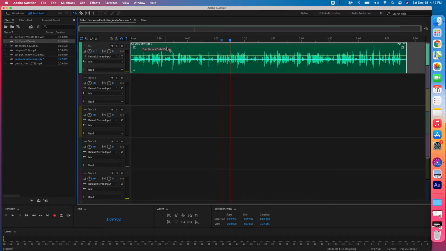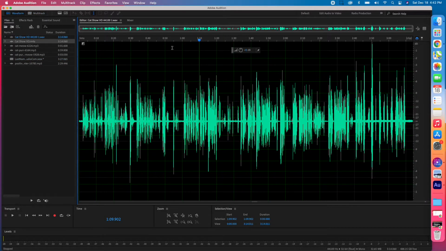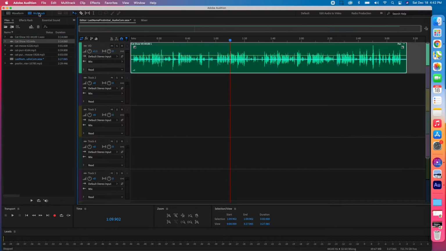Now let me show you this. If you accidentally double click on your audio clip, it's going to take you back into that original waveform view that we saw when we first imported all of our clips into our files window. If that ever happens, all you have to do is click back on multitrack in the upper left hand corner, and that'll take you back to your multitrack view.